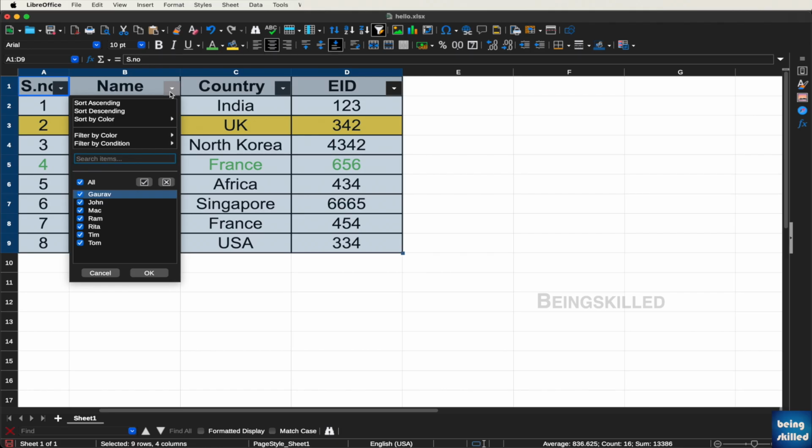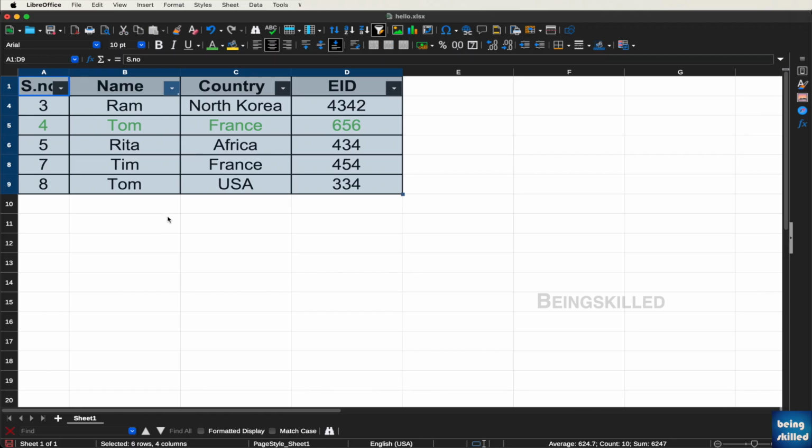So if you click on the down arrow, you will be shown all the unique values. So you can, let's say, unselect or deselect that, and then you can select the values that you want to see in the table. So select the values and then click on OK, and you will be shown the selected values only.